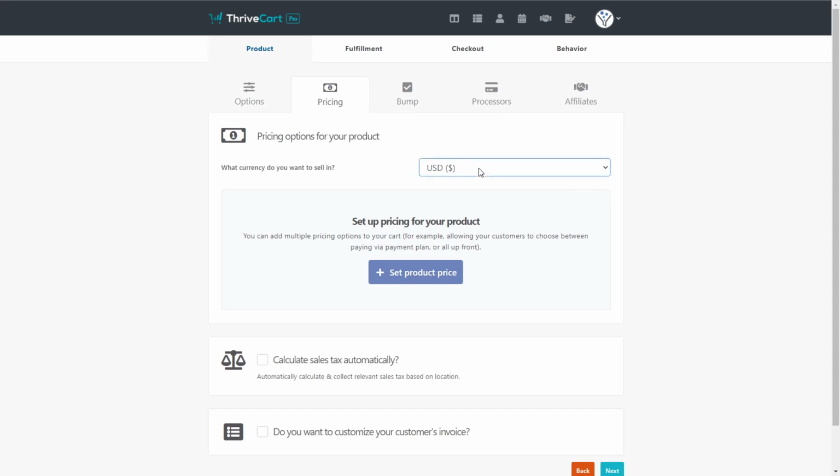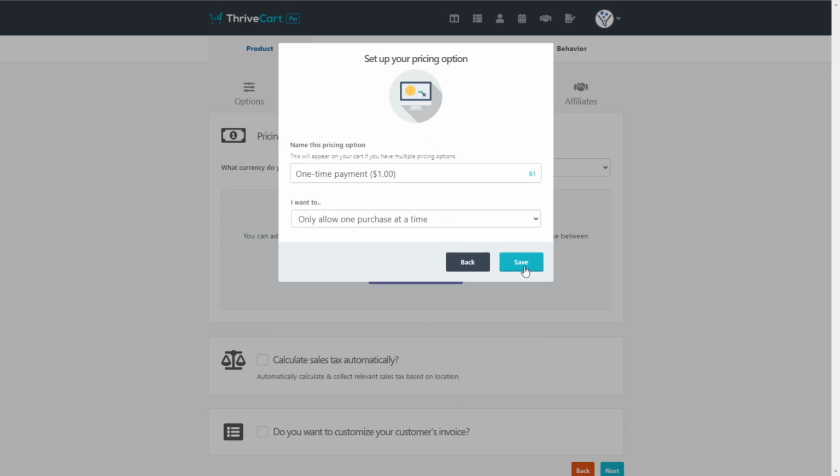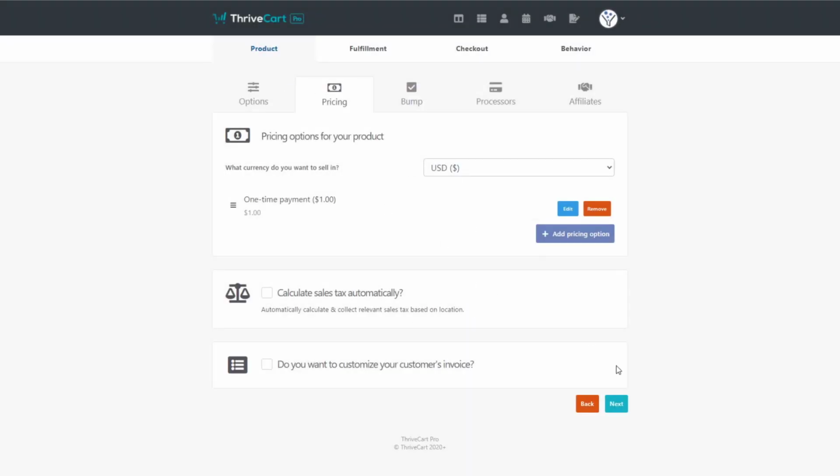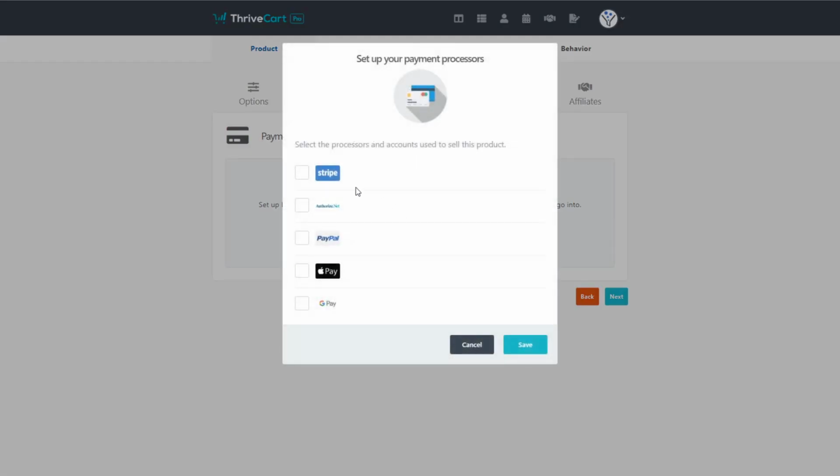We're going to go to pricing. We're going to set a price for this product. Let's call it $1, one-time fee. We'll hit next. That's fine for testing purposes. We're not going to get fancy on any of these things. We're not going to do an order bump. We are going to set up a payment processor. We're going to choose Stripe here.